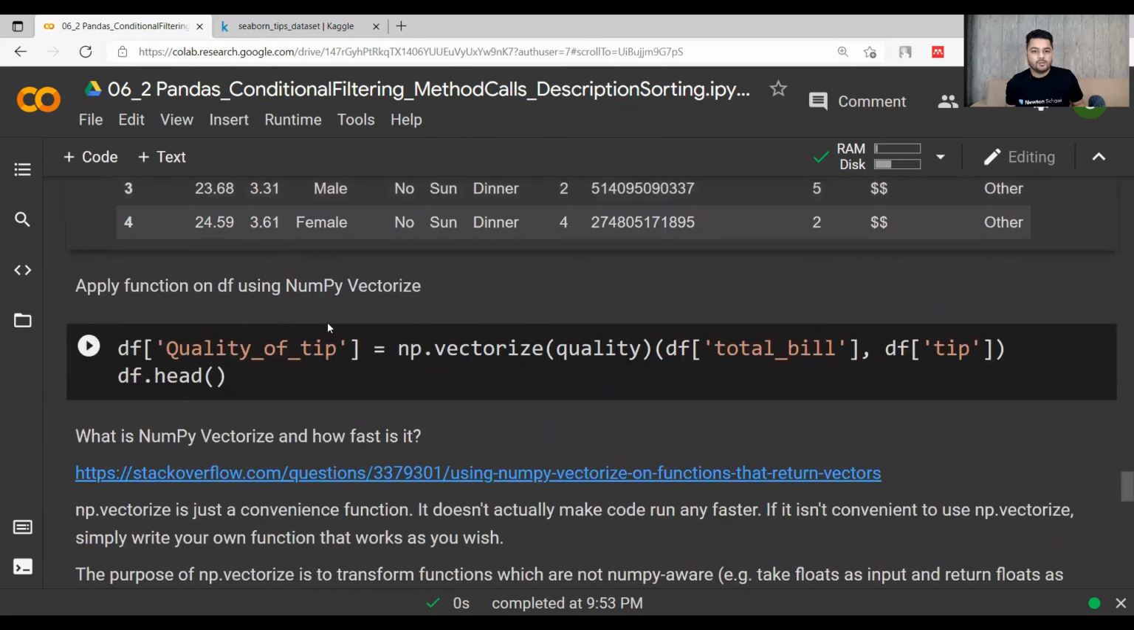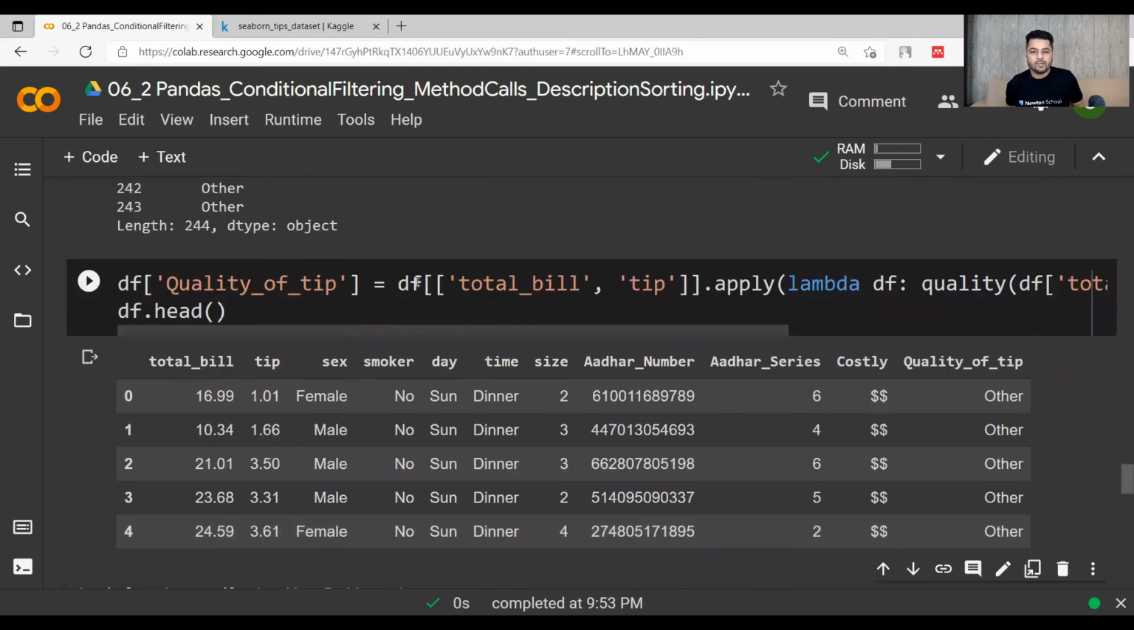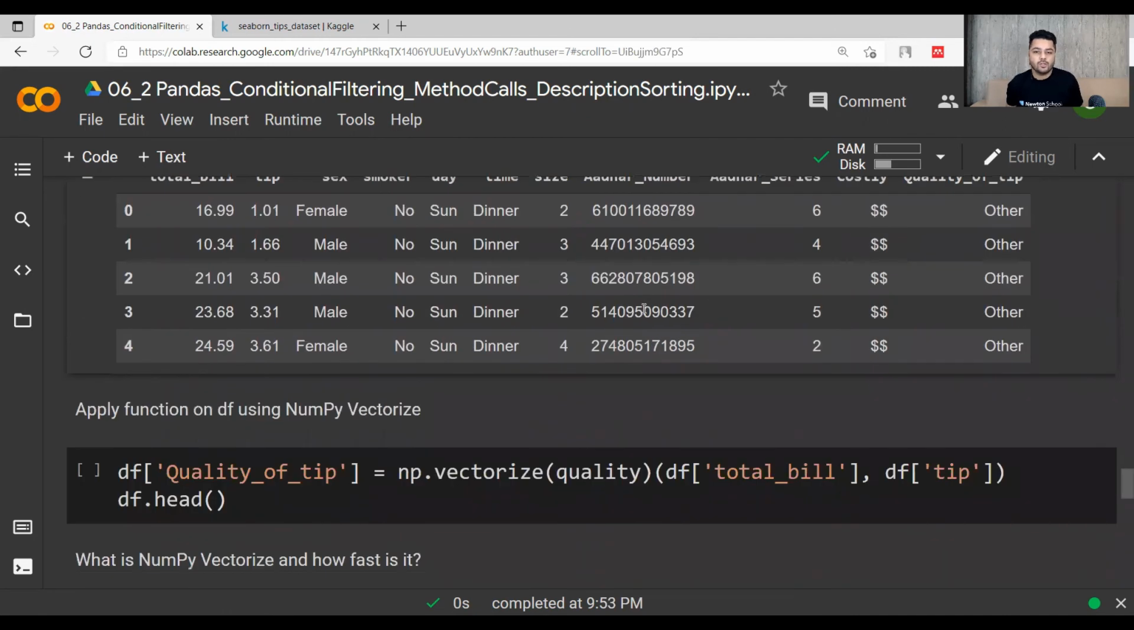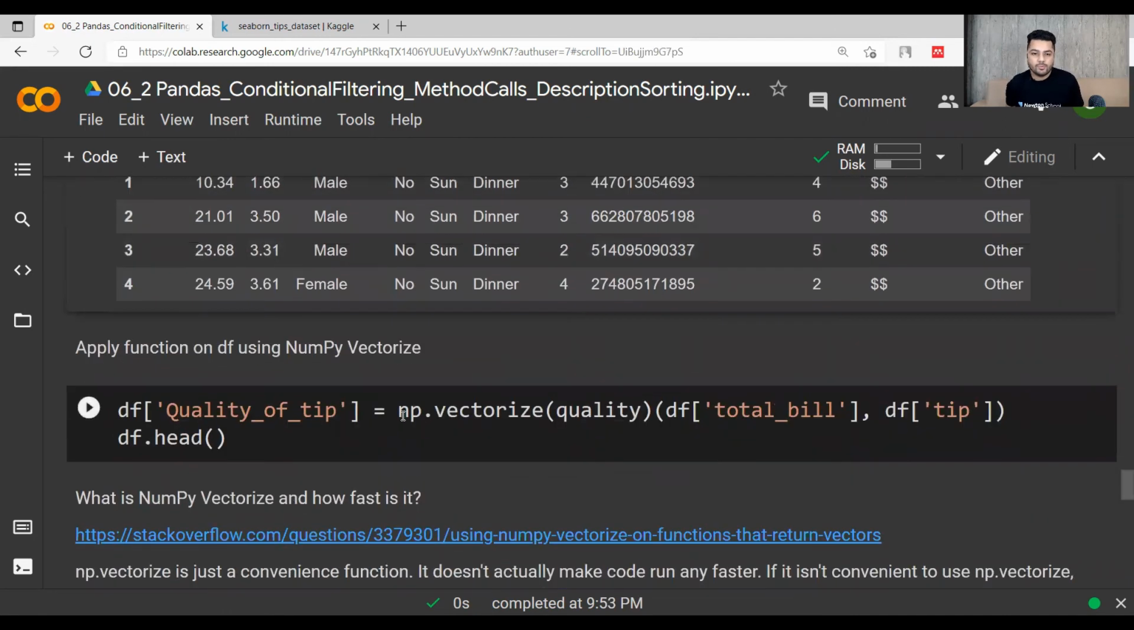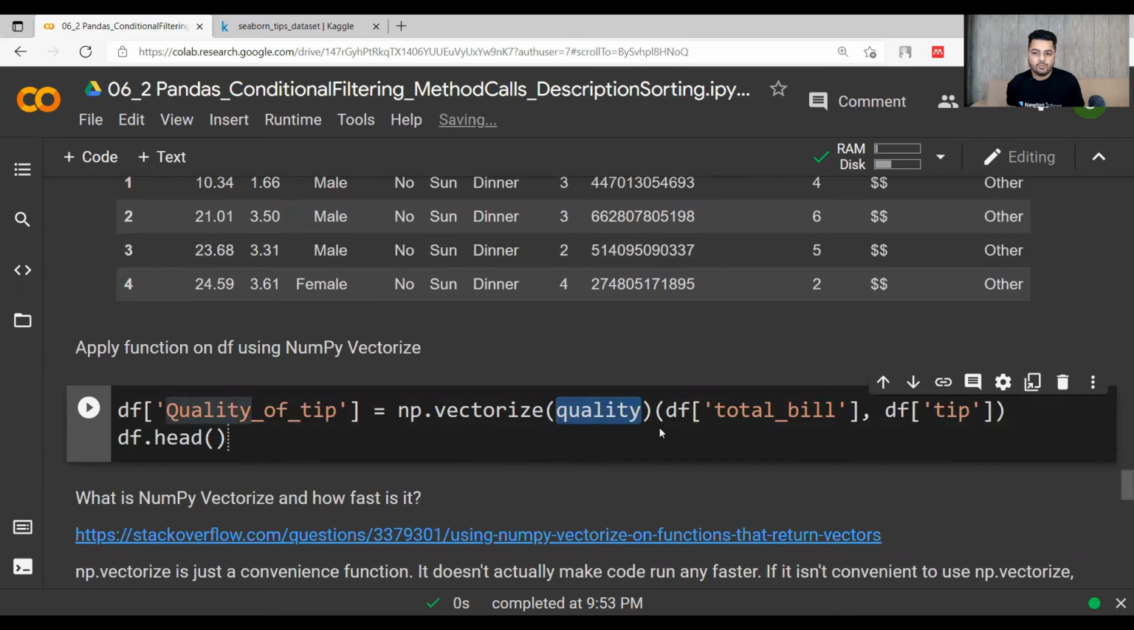Now let's do it using this numpy vectorize function. You can do the same thing that was done by this complex command here. It looked complex, but it was not. But still, if you want to simplify it, you can simply use this numpy.vectorize. The quality function will be called with these two values, in which you are getting the arguments total bill and tip.